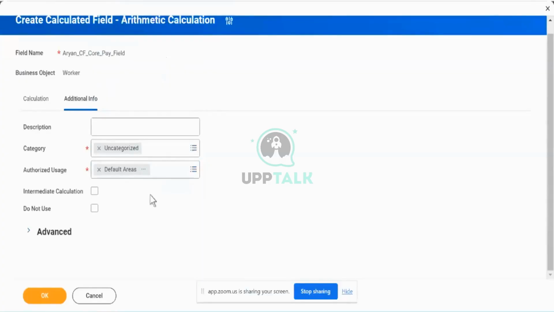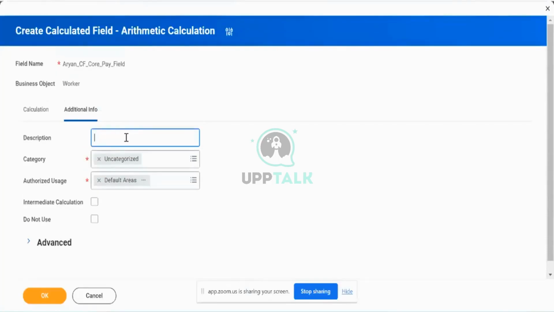Don't choose anything else, because this default areas is going to come from the business object. If I give default areas, this is going to inherit all the permissions from my business object level. Whatever is available in the configuration of my business object, it is going to pick the security over there. For now, just choose only this. Don't choose anything else apart from default areas. And here again, if I want to give a description to my calculated field, I can give a description value over here as well.